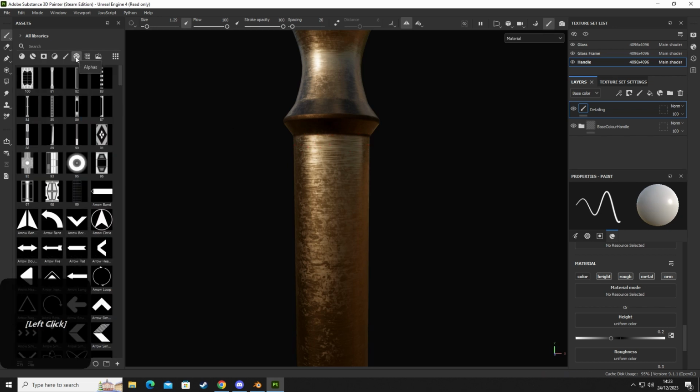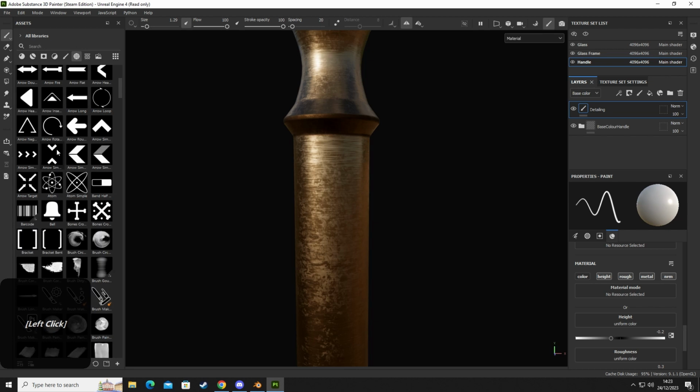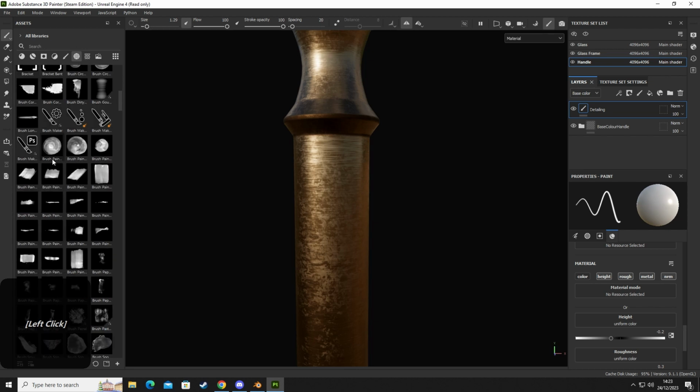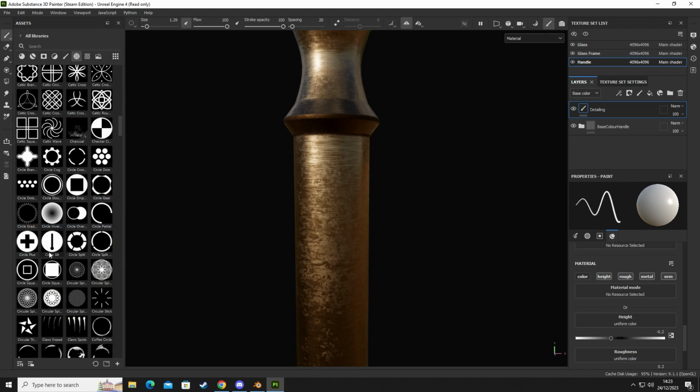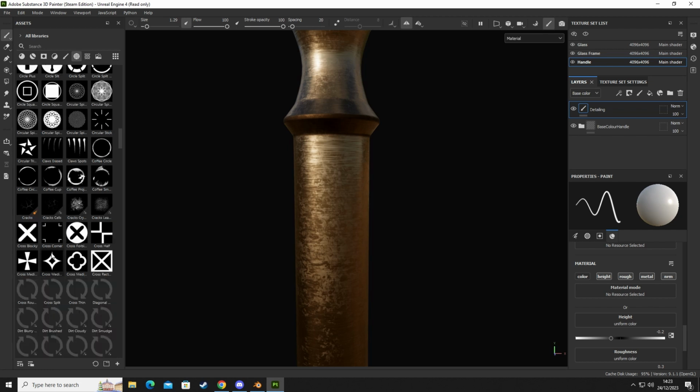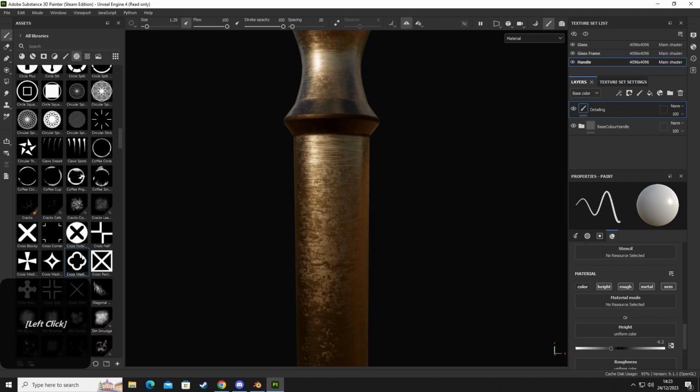So we're going to click on our alphas and scroll down until we see a pattern or shapes that we kind of like or want to use. I quite like this one. Now that we have that on, we can increase the size. Yeah, I quite like that one.